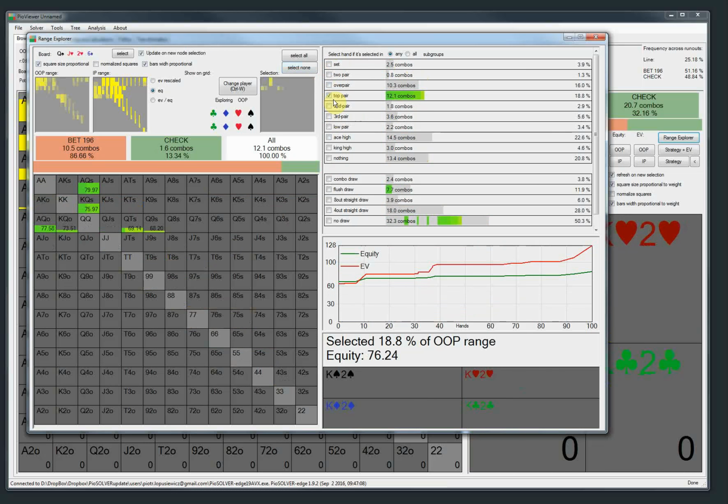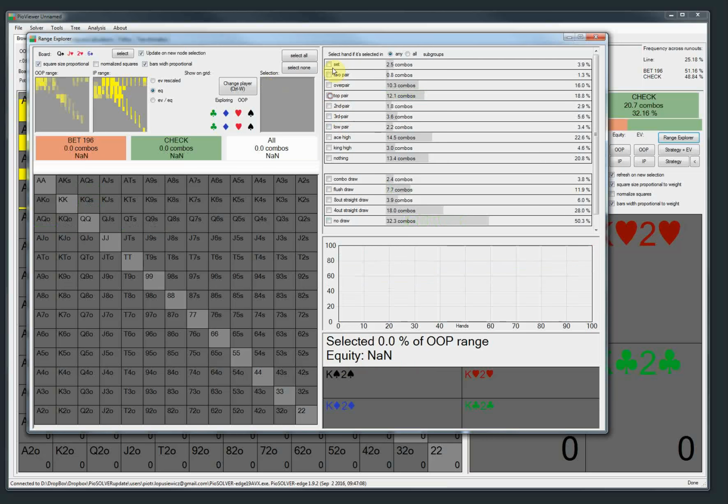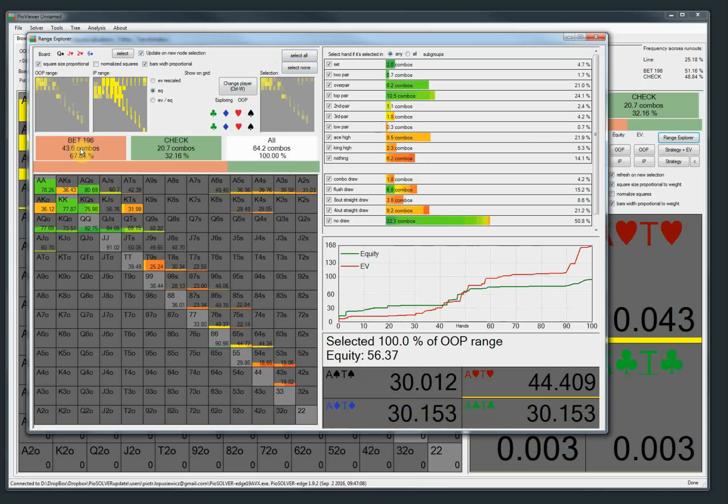Also, when you check one of those categories, you can see what the equity is of this. So top pair has 76% right now against the opponent, but the set has 92%. So that's one way to use it. And another is you can look at the betting range. So you can see that the betting range has a lot of top pairs, over pairs, 24%, 21%.